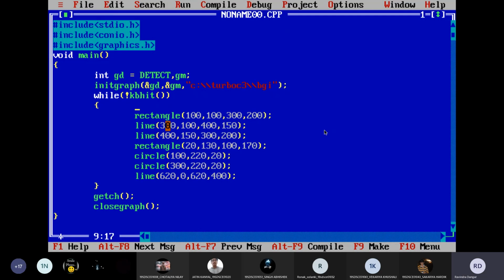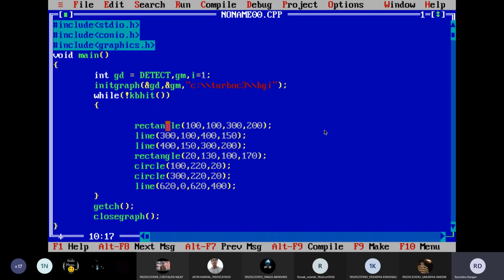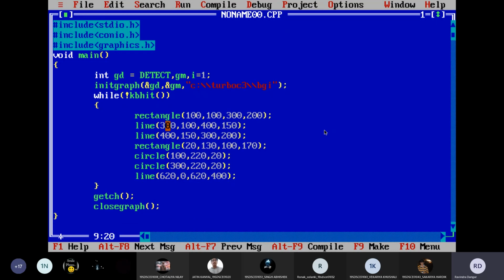So now every time, let's say I want to initialize the value. Every time I want to increase 1 pixel only. So let me go with i equal to 1 here. Let me define the value of i is 1. Every time I want to increment by 1 pixel only. So let's add this 1 everywhere in all X values.